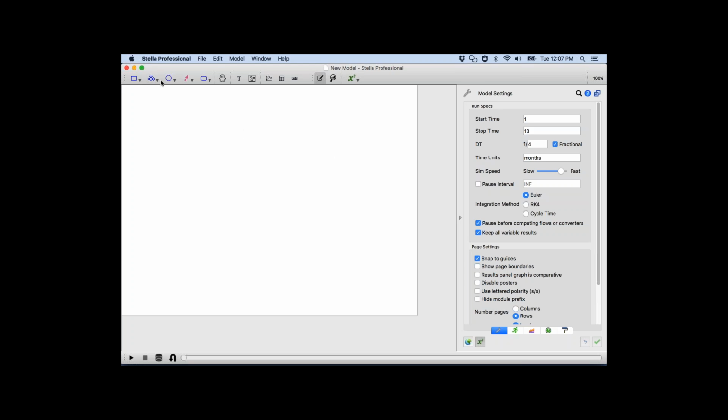The first toolbar we've got here, this is what we call the build toolbar. This has all of our stocks. And so it's real easy now to get to some of the hidden tools in the toolbar. You just hit the little down arrow and it shows you we've got all of our flows, we've got all of the different kinds of converters, connectors, modules.